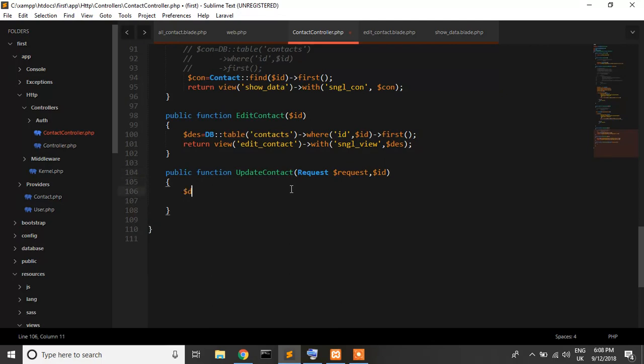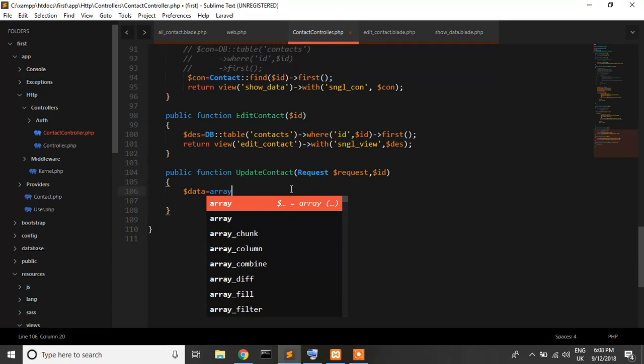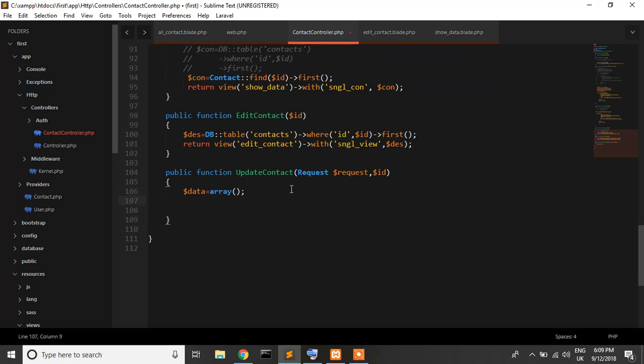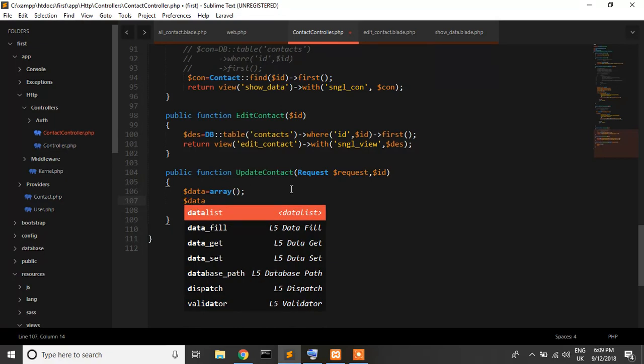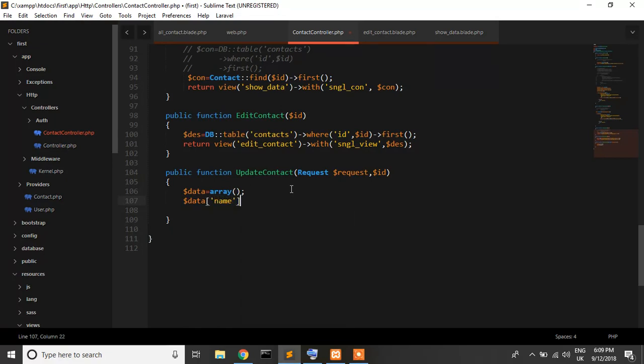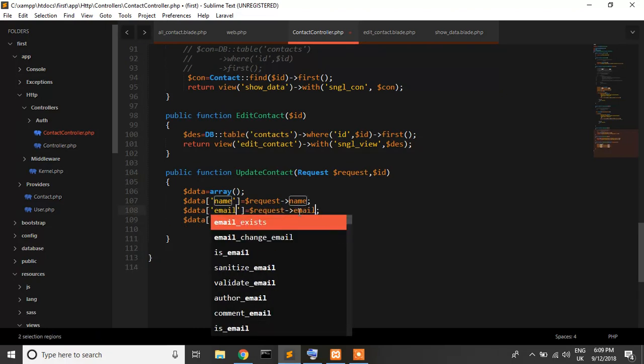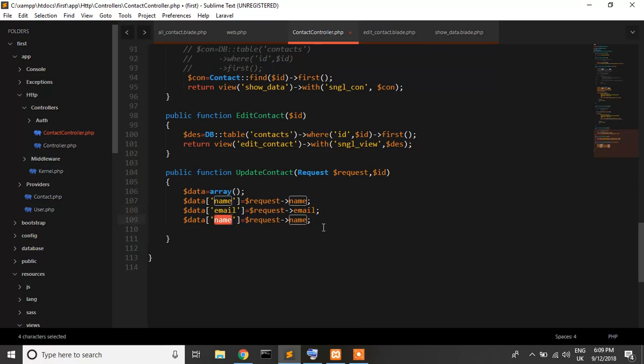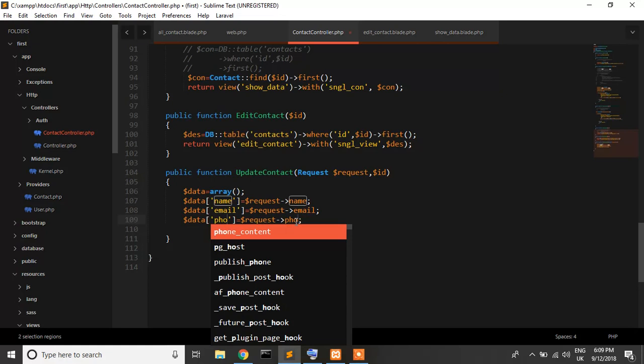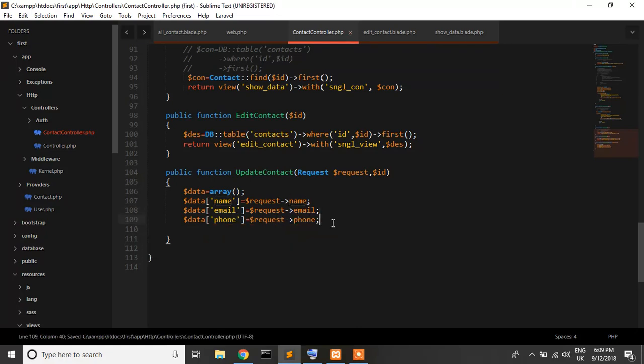First just create an array, data array. The first field is name, which is request name. That's it. And second is email and third is phone. Okay, now save.